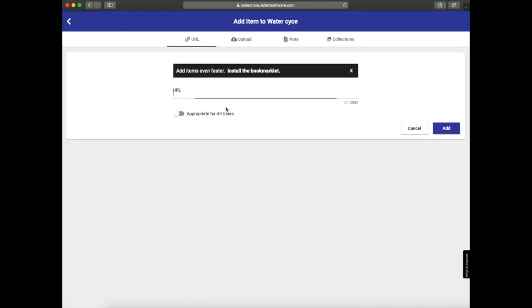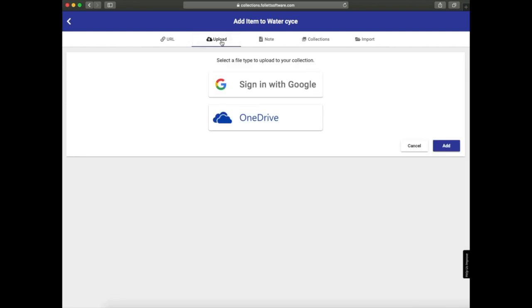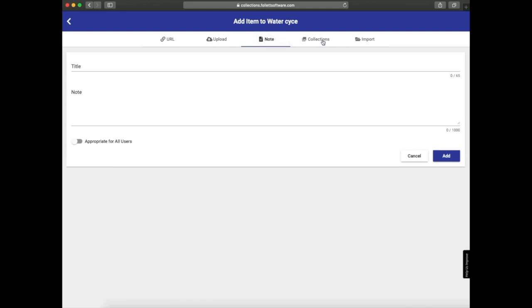You can add URLs, which has almost limitless potential for information, games, activities, etc. If you have a Google Drive or a OneDrive, you can drop in your own files. Just make sure the file you're trying to include has file sharing enabled on the Google or OneDrive end. Then you can add a note or import another collection.